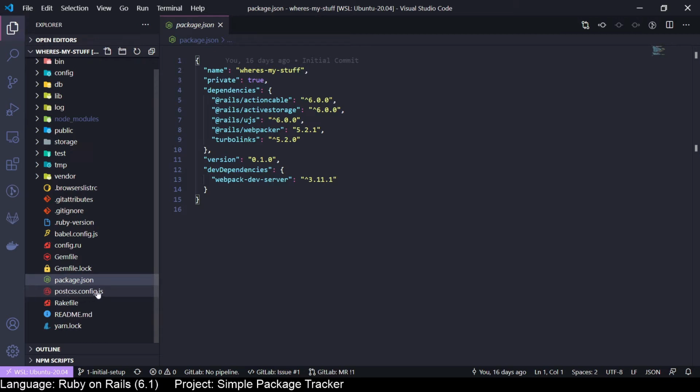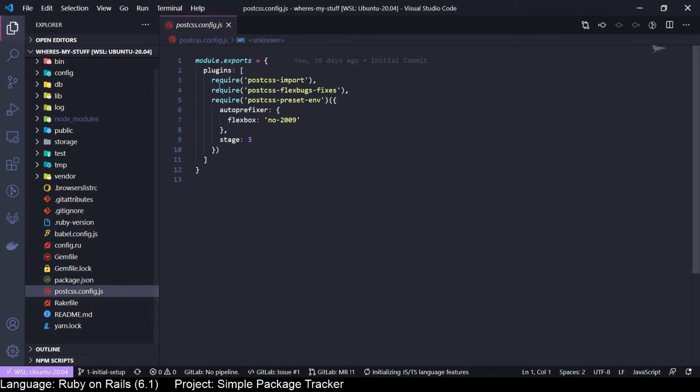Post CSS config.js, don't know what that does, never really messed with it. What does it do? Module exports, plugins. Oh, I guess you'd come here if you wanted to add like Tailwind, I'm guessing. Might be wrong about that.